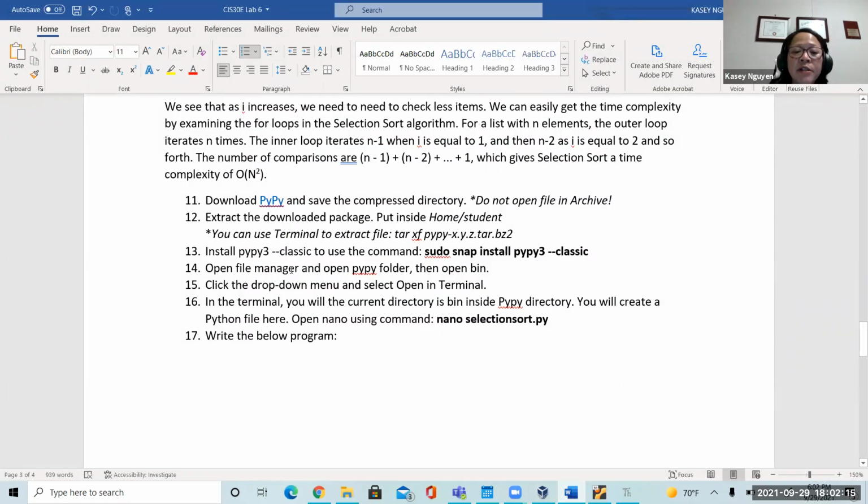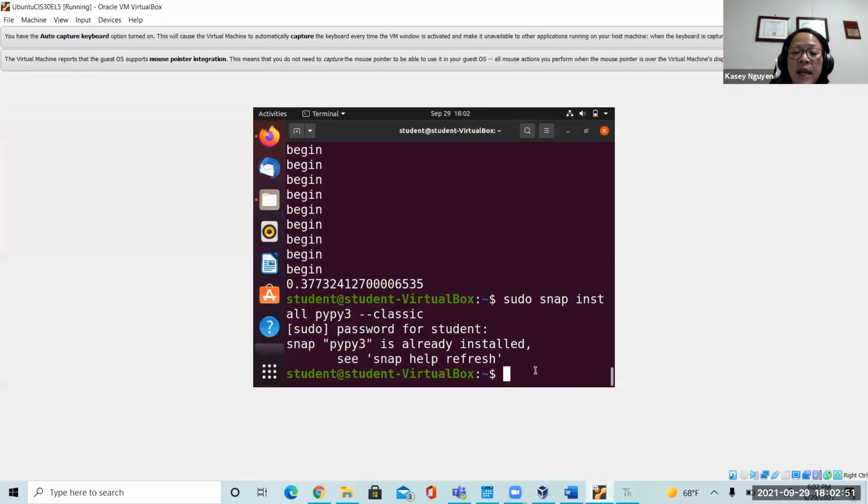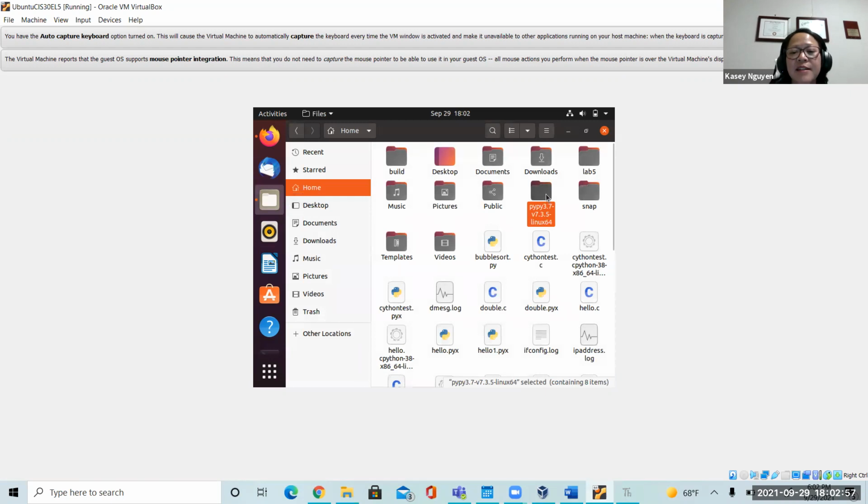So important, I wanted to put here that you want to open the file manager, open the PyPy folder, then open the bin. Click the drop down menu and select open in terminal, because this is where you are going to put your program file. So it needs to be in the PyPy directory inside bin. Okay. So what am I talking about? You can use the terminal to do this. It's just, it was late and I didn't want to write the step for it.